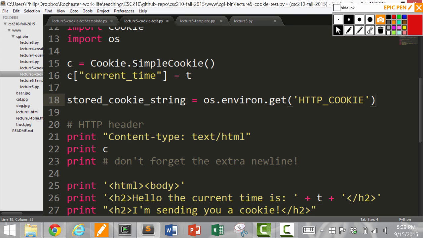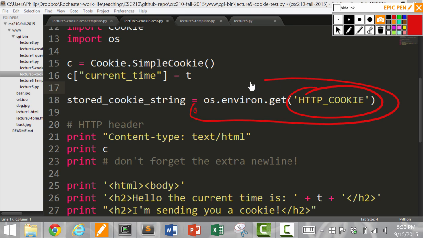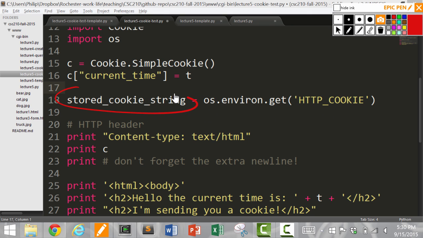Okay, so for those of you who are familiar with Unix-style environment variables, basically what happens is when you make a request to the server, it actually sets an environment variable, since all programs on Unix systems run in some kind of environment with a bunch of variables already set. And it sets one called HTTP_COOKIE and just sets that string. So what os.environ.get does is it just grabs that string out if it exists on the server. And then it stores it into, you can call it whatever you want, you can call it X, but I call it stored cookie string. So this string is the actual content of the cookie if they sent it. If no one sent a cookie, it'll be empty.